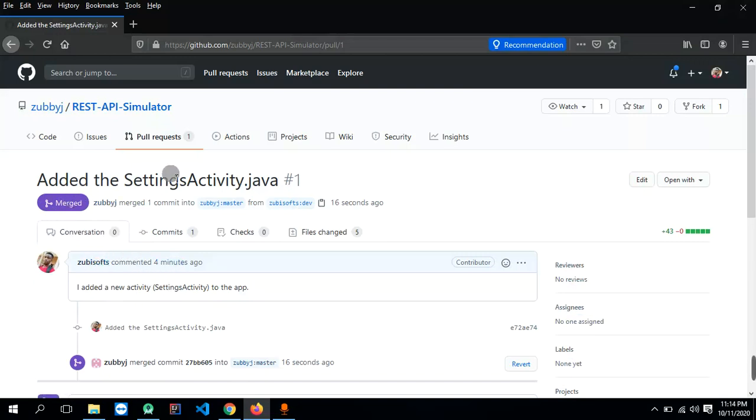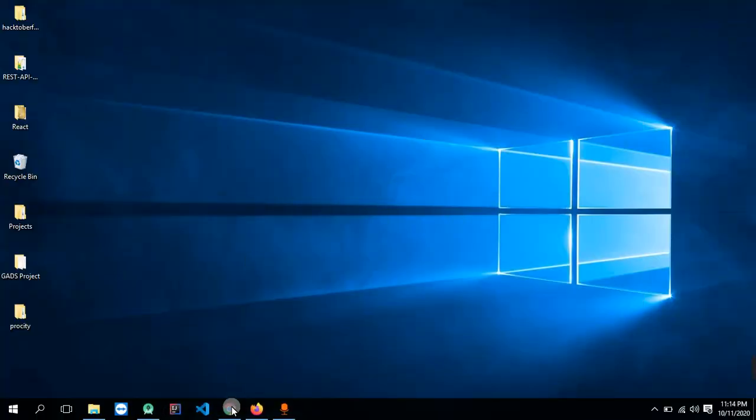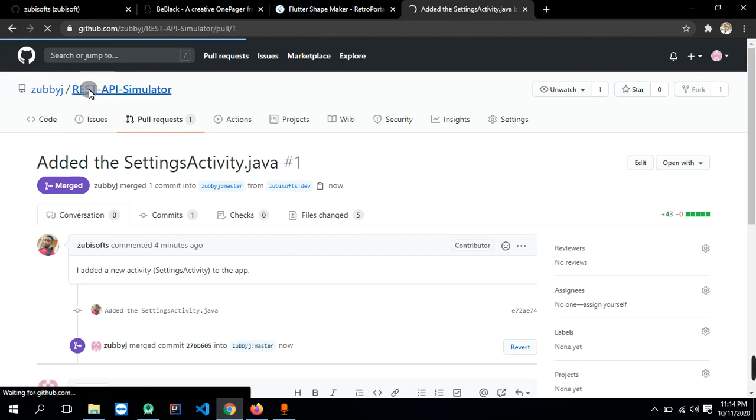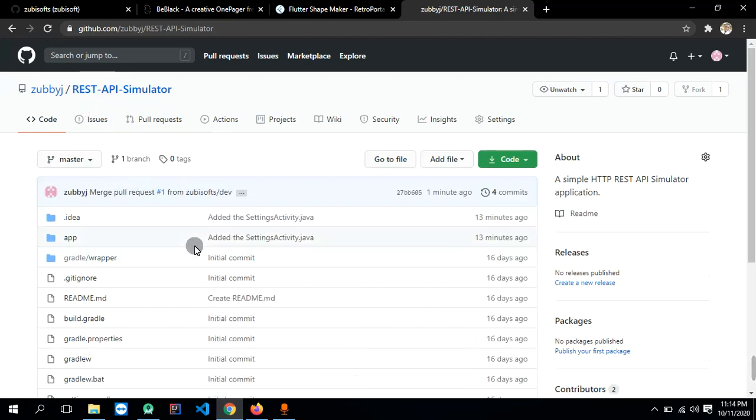I will still receive this in my email, that these actions have been taken. So that's how you can make changes to a person's GitHub account. Let me see if those changes have now affected his own. This is my second account, my main account, so let me open this repository and see if the settings activity has been added.